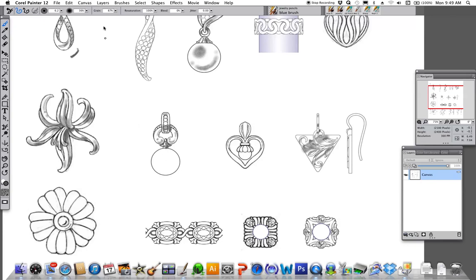I have a pearl here again, so I will put shading in this area. And I will put shading down in here as well.